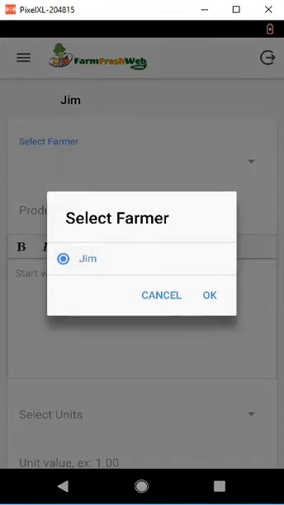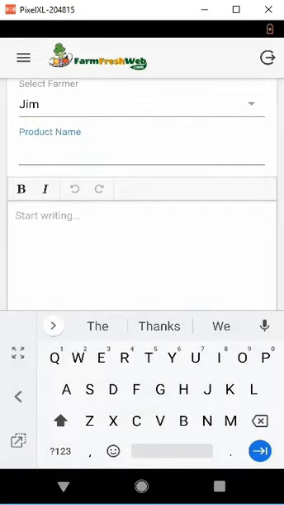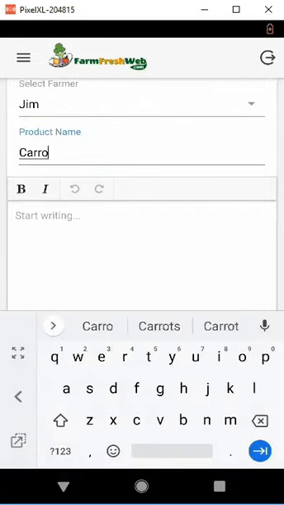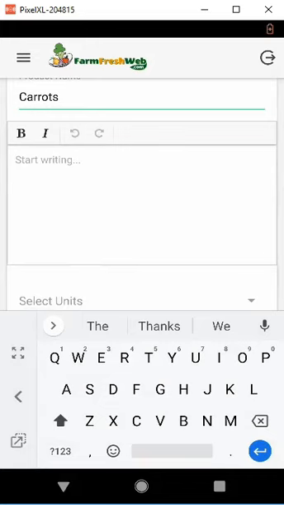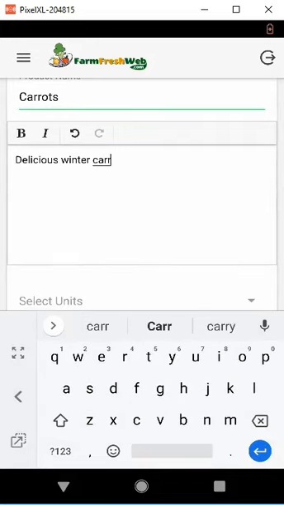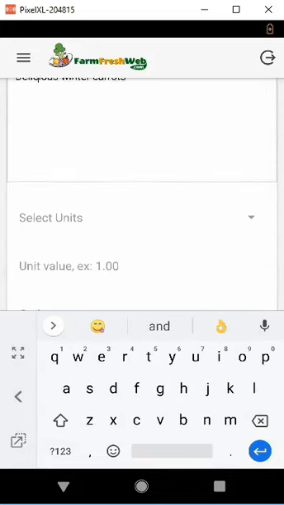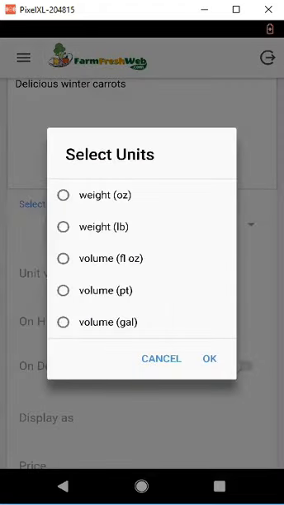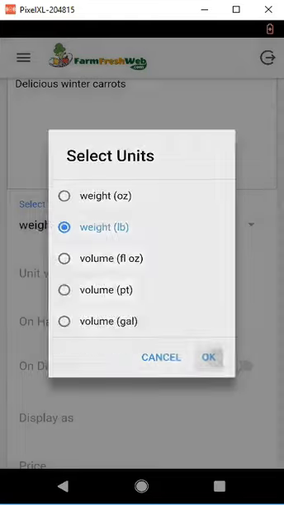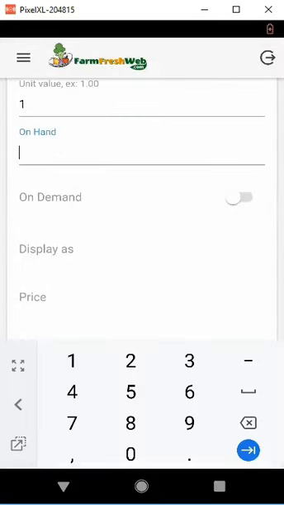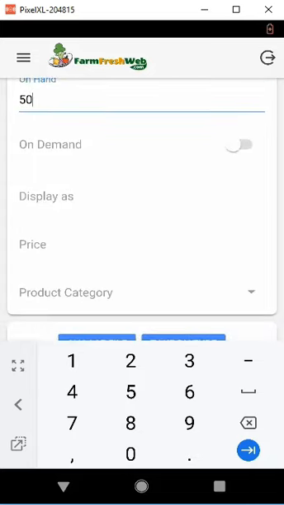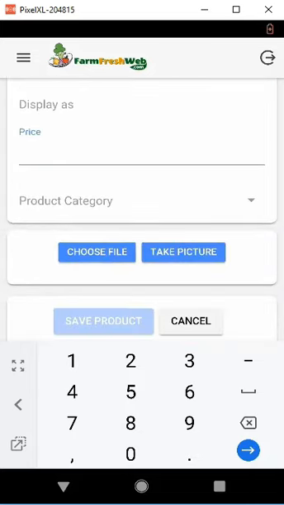Here you put in your product. Let's say it's carrots, and give it a description. Delicious winter carrots just for fun. Select the units. We're going to sell these by weight. So a pound of carrots, and we'll put in a few. We've got 50 pounds on hand. We're going to charge, let's say $1 a pound.